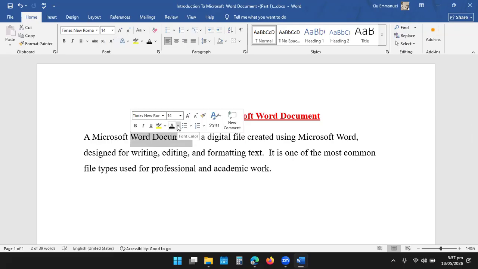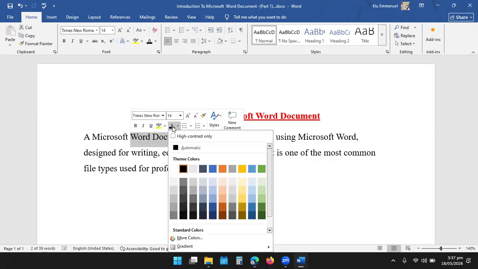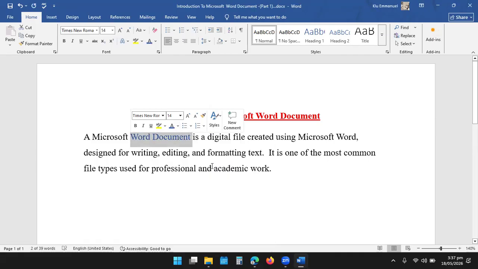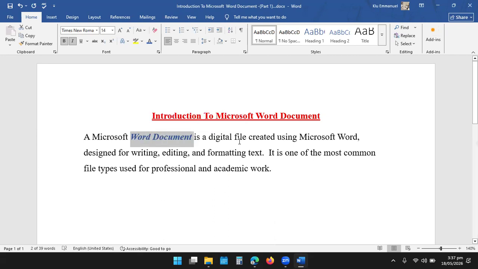You just click the drop down menu of this big A that has a black color under it. And then you choose the color that you want. So I want to highlight it to, let's say, blue. So this is it. Okay. I can still wish to make it bold, as you are seeing. And even italic. This is the italic. So I have made it bold, italic. Better still, I can choose to remove the bold. You see. Good.